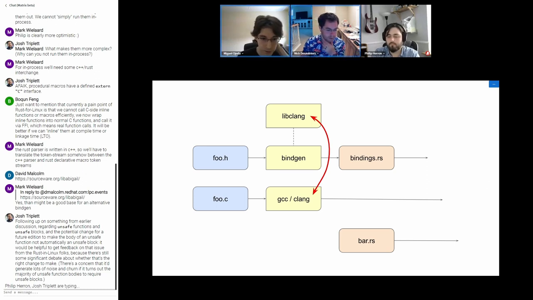There's another question from Josh about discussion around unsafe functions versus unsafe blocks. Rust compiler developers are considering a change in this in future versions, and it would be helpful to have feedback from kernel developers on this. And then I think in the chat there's also a note, maybe about calling inline functions, which I don't know if you covered. So inline functions look like this.